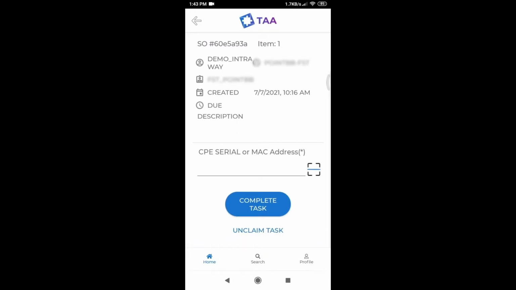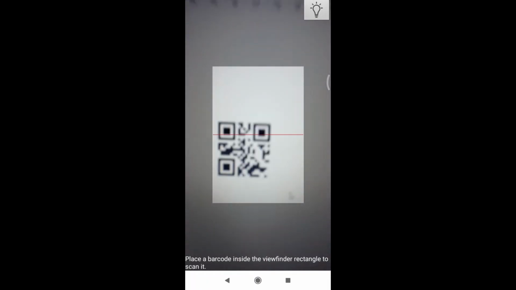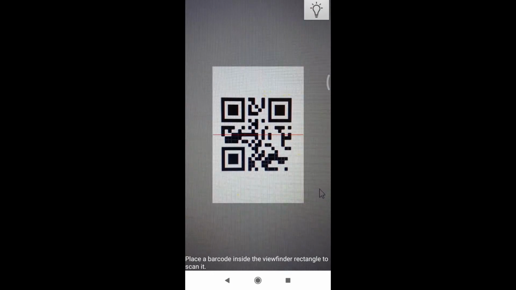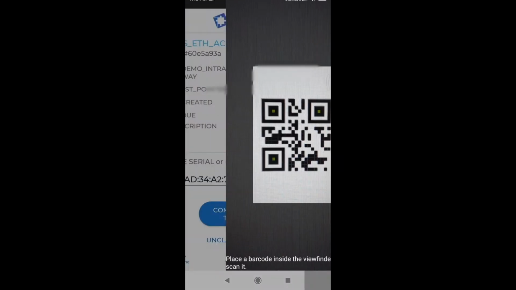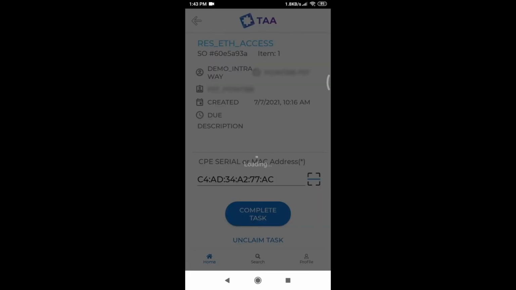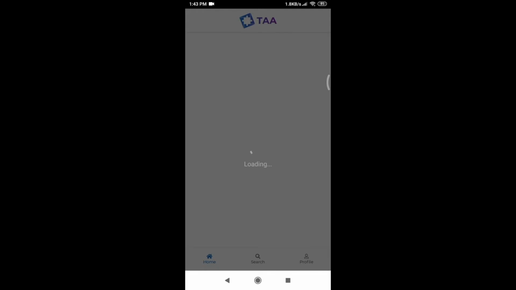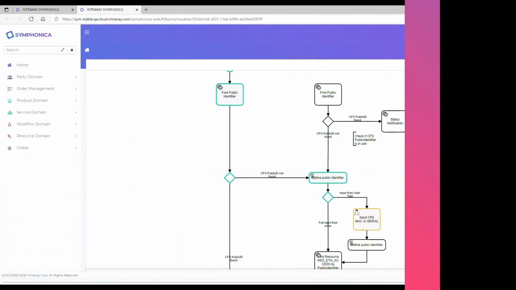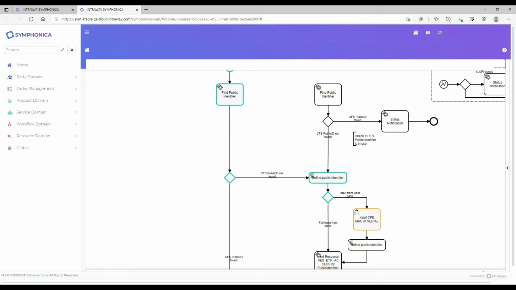At this point, we can see that the data required to activate the CPE can be entered manually, or by scanning a QR code. In our case, we will use a QR code. To complete the order, and send the information to Symphonica, it is necessary to click on Complete Task. If we go back to the flow diagram in Symphonica, we can see that once the technician finishes entering the MAC data, the task that was waiting for info has now changed to green, and the flow continues to perform the other operations until it completes the execution.